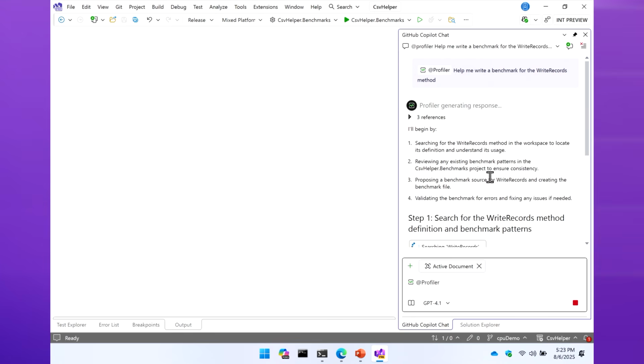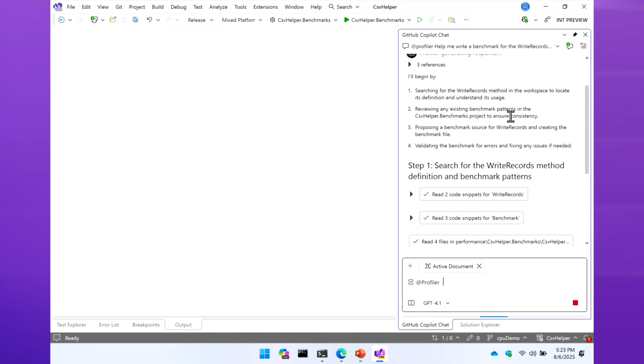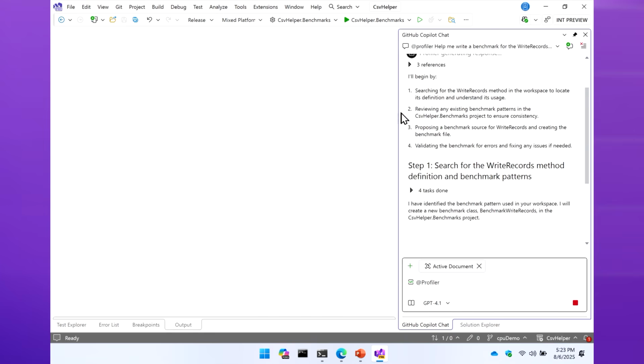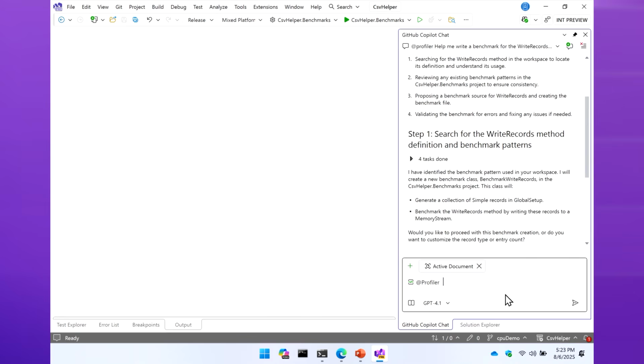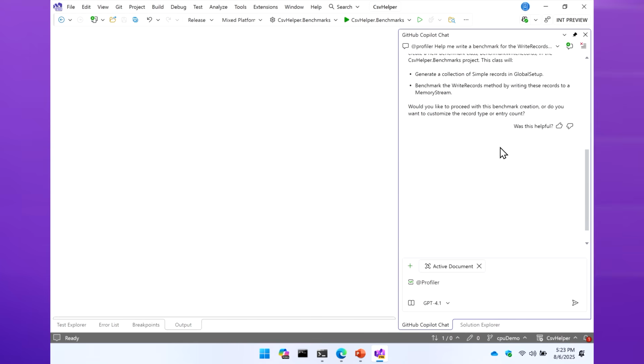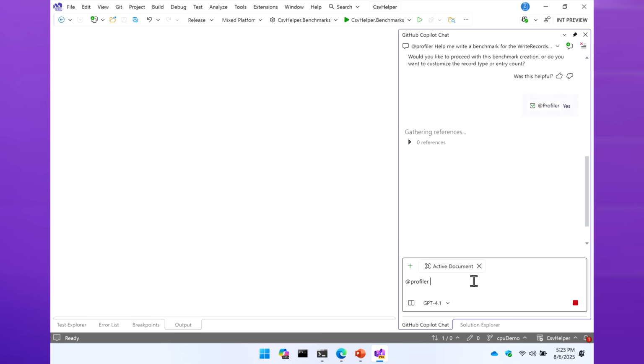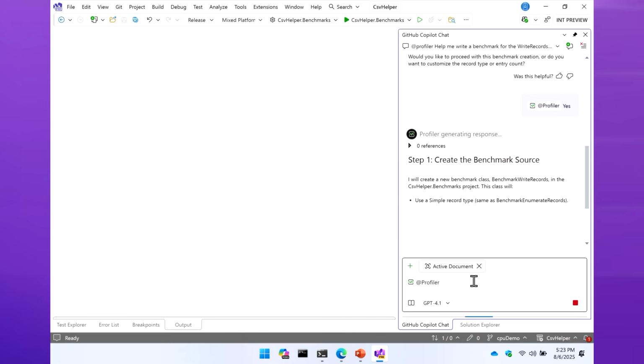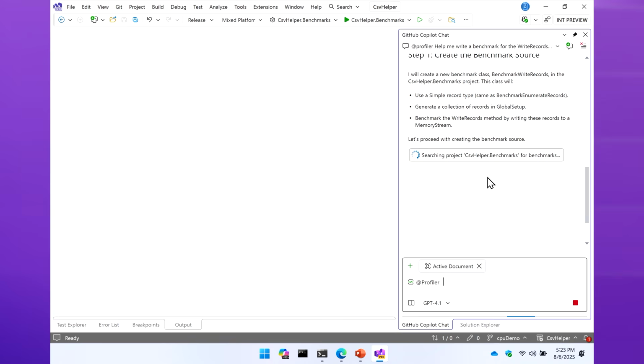And you can see Copilot kind of goes to town. It's searching for the WriteRecords method in the workspace. It's locating it. It's reviewing any existing benchmarks in the benchmarks project to try and stay consistent with the style. It's proposing a new benchmark and validating the benchmark. It's gone ahead and done some tasks, and would you like to proceed with benchmark creation? Yes. So many times you've got to just, yep, keep going, keep going. Kind of like a very eager intern. You're like, yep, doing great, keep her going. So it's creating the benchmark, it's searching for more stuff.